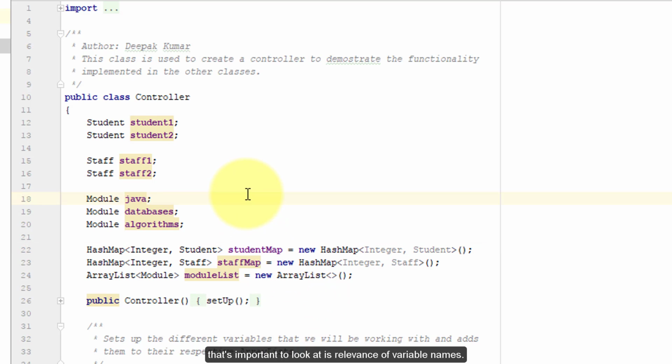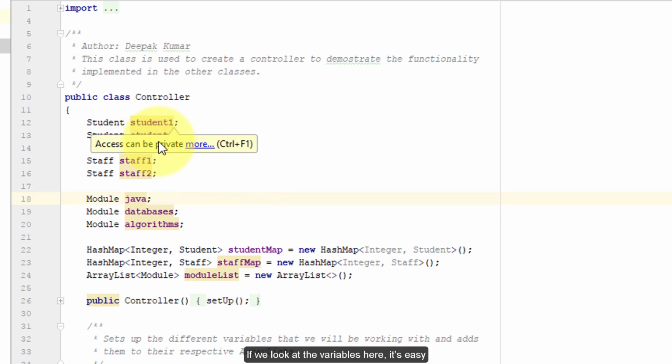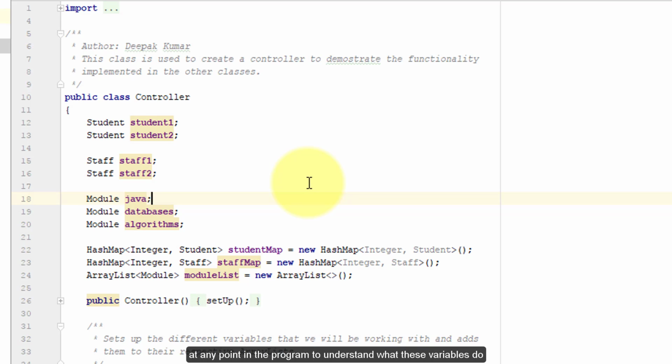Another thing that's important to look at is the relevance of variable names. If we look at the variables here, it's easy at any point in the program to understand what these variables do or what type they are. If we look at this, it says student1. At any point in the program, I will know that it is of type student, and it is the first variable of this type.